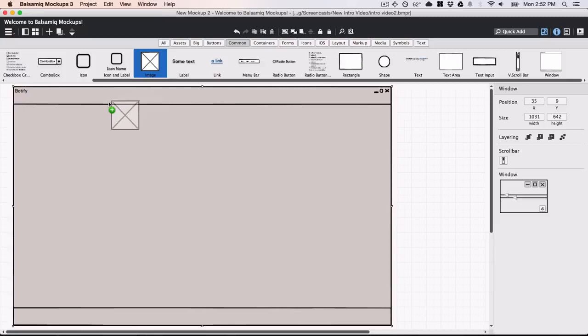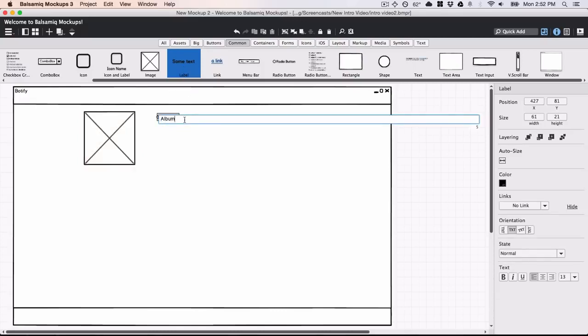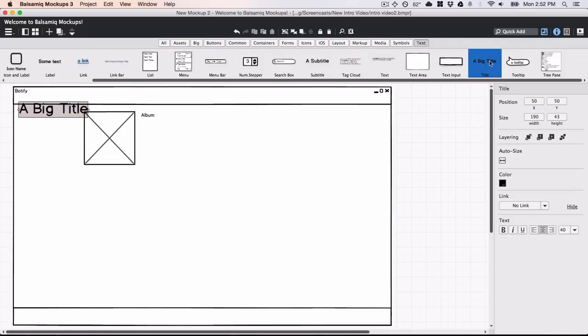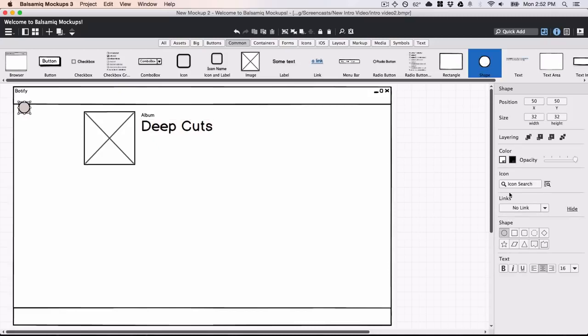Next, I'll add an image placeholder for the album art. Now I'll add some text. Notice how it snaps into place at preset distances from other objects. Controls also automatically align when positioned close to other controls. In addition to specific UI controls, there are also some generic ones, like this geometric shape control.